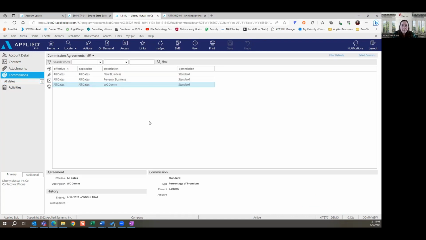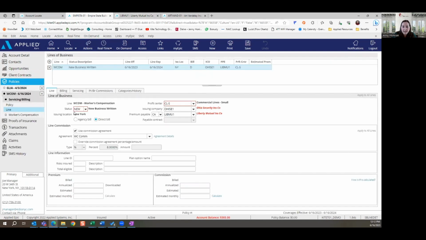Something to keep in mind is if you choose to set up by line and you have these all-encompassing set up by status policies and you haven't excluded the line from these, then you're going to have two options. I'll show you on the Empire State Building. I added this workers' comp and I clicked use commission agreement, but actually there are two to choose from. This is what you're trying to avoid.